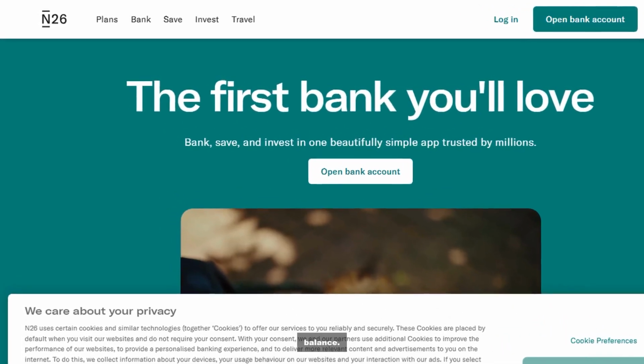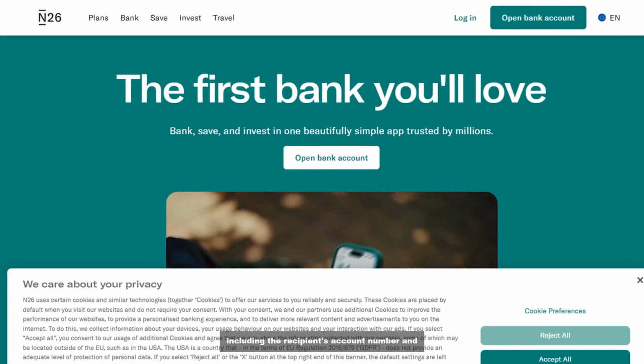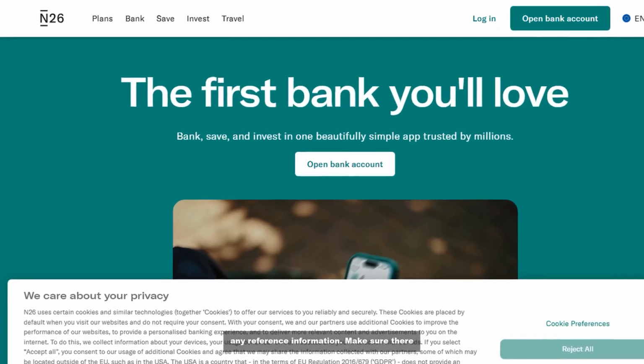Step 2. Verify payment details. Double-check the payment details you entered, including the recipient's account number and any reference information. Make sure there are no typos or errors.